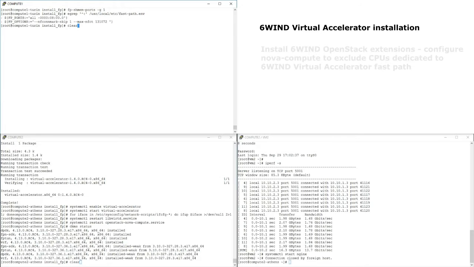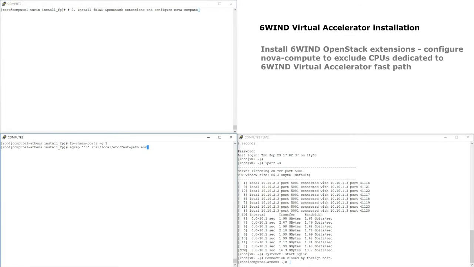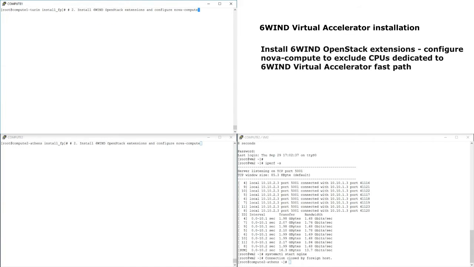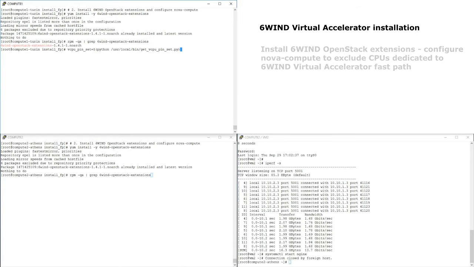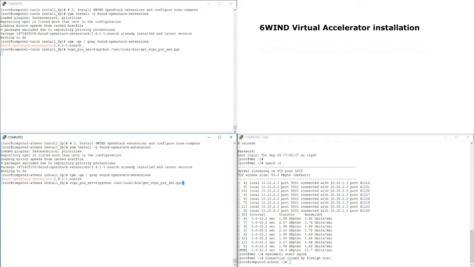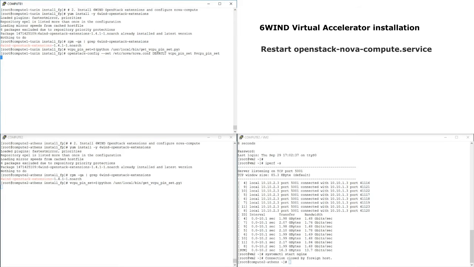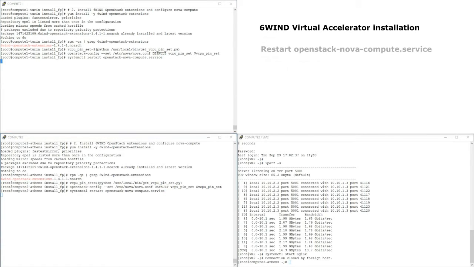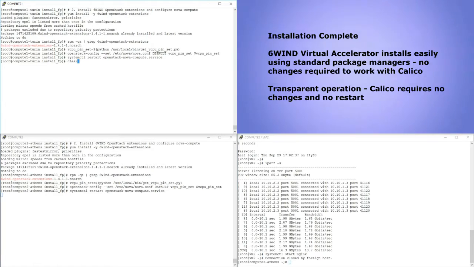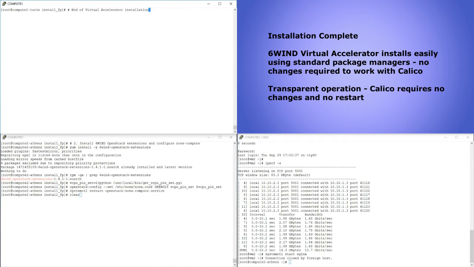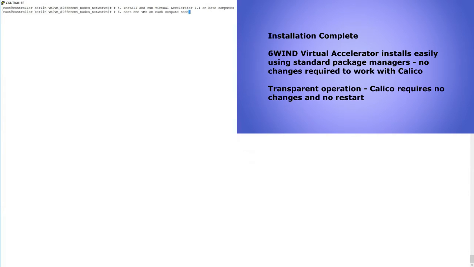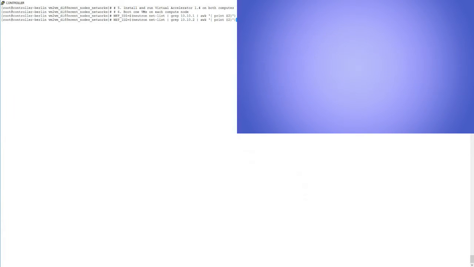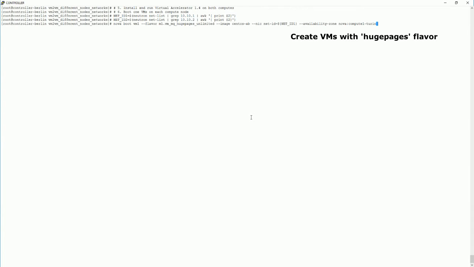We install the OpenStack extensions to the Nova compute configuration to exclude the cores dedicated to 6WIND Virtual Accelerator FastPath. Lastly, we restart OpenStack Nova compute services one more time. With the installation process now done, we confirm that Virtual Accelerator installs easily, and we confirm its transparent operation since Calico required no changes. We are now ready to create the VMs.